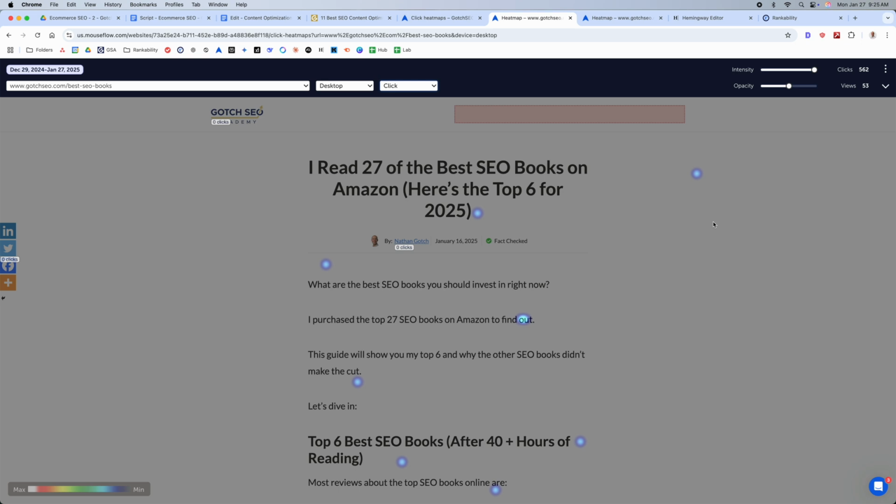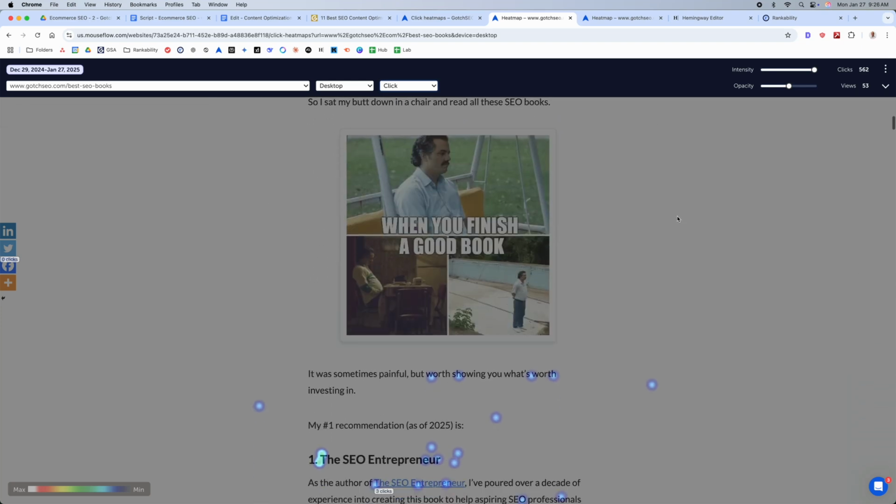And now for the final best content optimization tool, Mouseflow. So once you have your content all squared away, the next thing you want to do is install a tool like Mouseflow or Hotjar or one of these user tracking softwares. Here's an example of my blog post about best SEO books, okay? And what I'm looking at is, where are users clicking on this page?